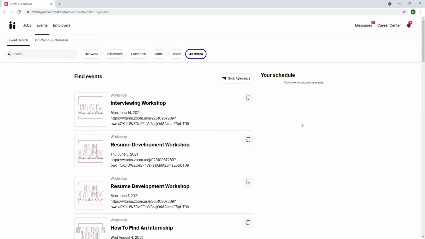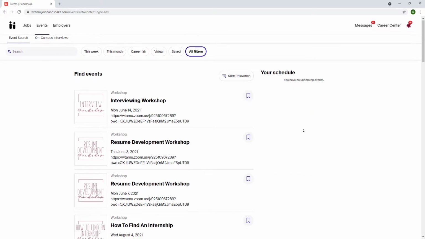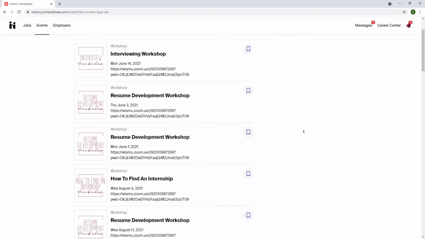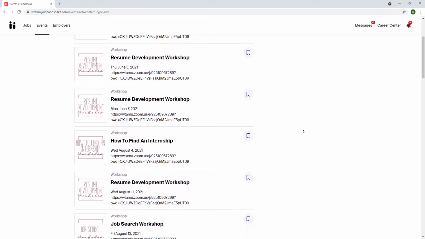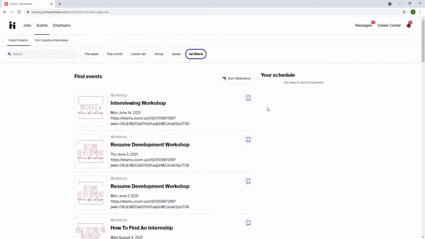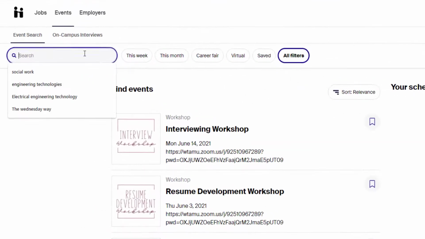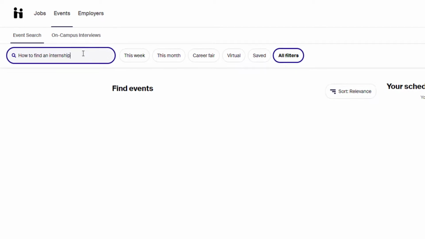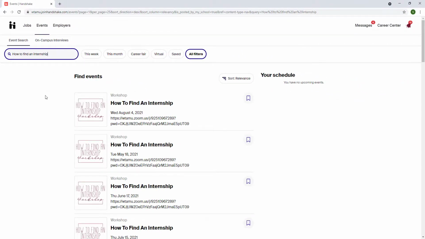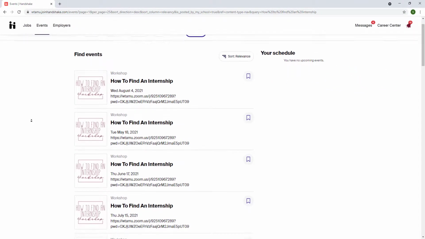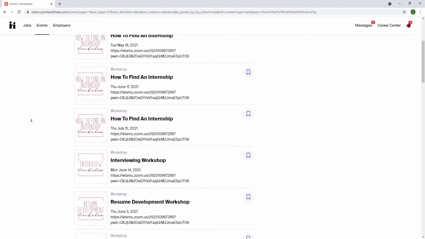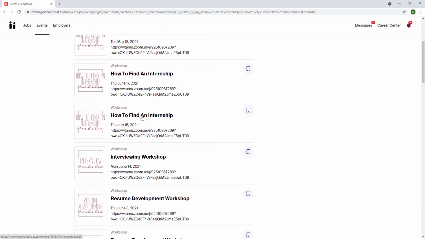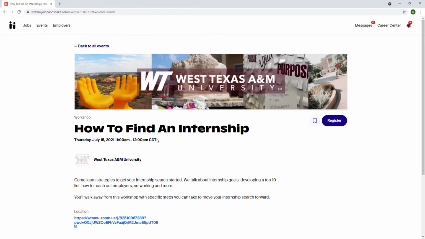And from this screen, you'll be able to see a list of our available workshops that we have coming up in chronological order. But there might be a specific workshop that you're interested in looking for. In that case, you can come up to the search bar and type in the name of the workshop. Then you'll be able to see all of the How to Find an Internship workshops that we have coming up. You might look for the one that lands on a day that works best for you.